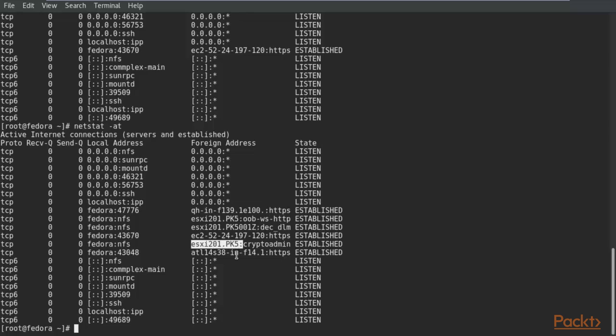It's actually pretty interesting, the words after the colon actually denote the port number. I think we had 624, 625, 636. So these are previously defined IANA ports. One, I guess, for DEC DLM, and OOB, something HTTP, and something for crypto admin. So just like instead of saying 2049, they translate it to NFS.